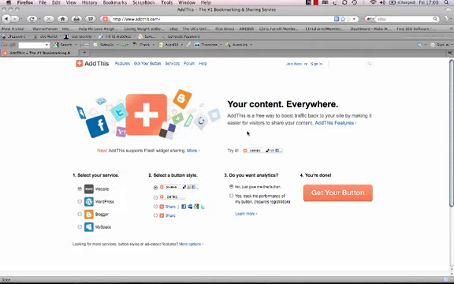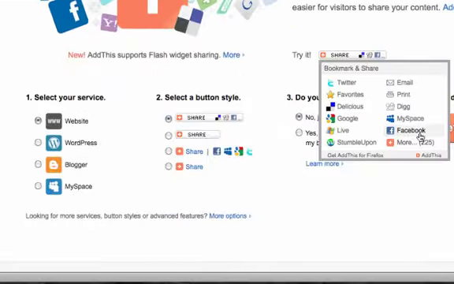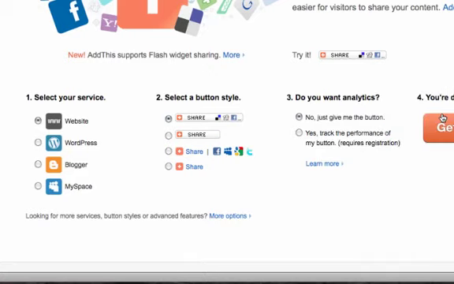Here we are. This is a great site I found. It's called AddThis.com, and this will allow us for free, and it's quite easy as well, to add a share button to our websites or blogs. So let's go ahead and have a go at doing this.